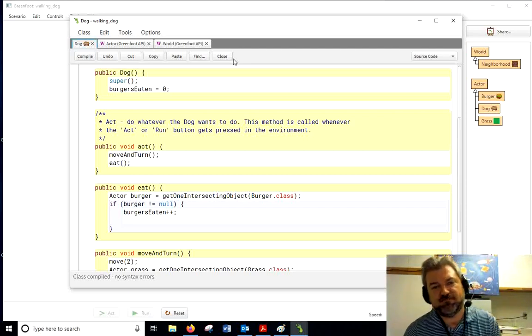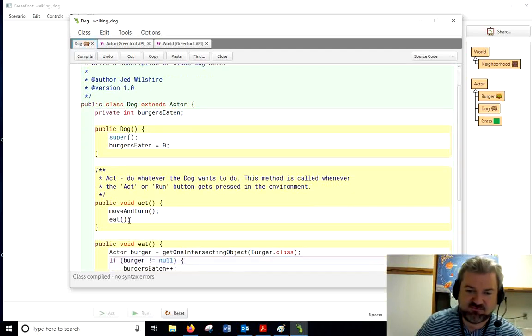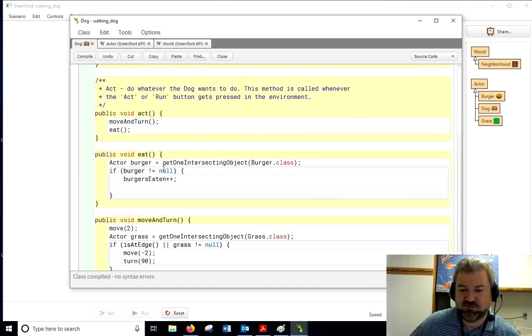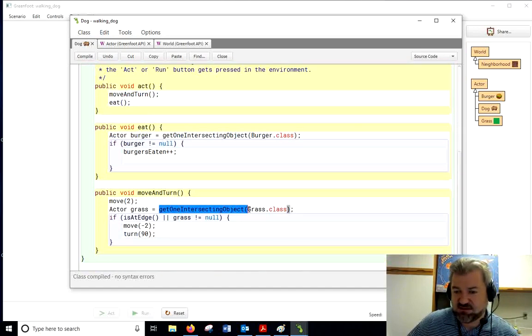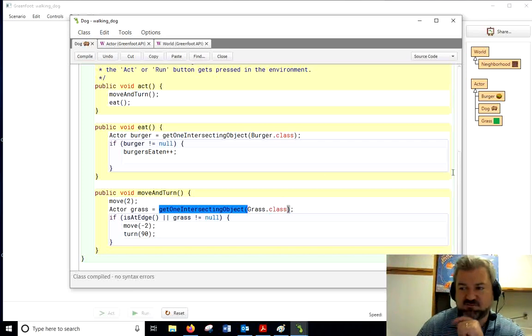So remember, if we want to call a method that we wrote in this class, for example, we're writing the method eat, you just say eat with parentheses or whatever parameters it needs. If we want to use a method from the superclass, such as get one intersecting object, I simply call get one intersecting object. So anything from the superclass or any of my superclasses that I'm extending, I just say the method name. Anything from this class, just say the method name. But world is not a superclass of dog, right? World is a totally different thing. I need to get an instance of the world and call the method on that instance with the dot operator. So let's see how I do that.